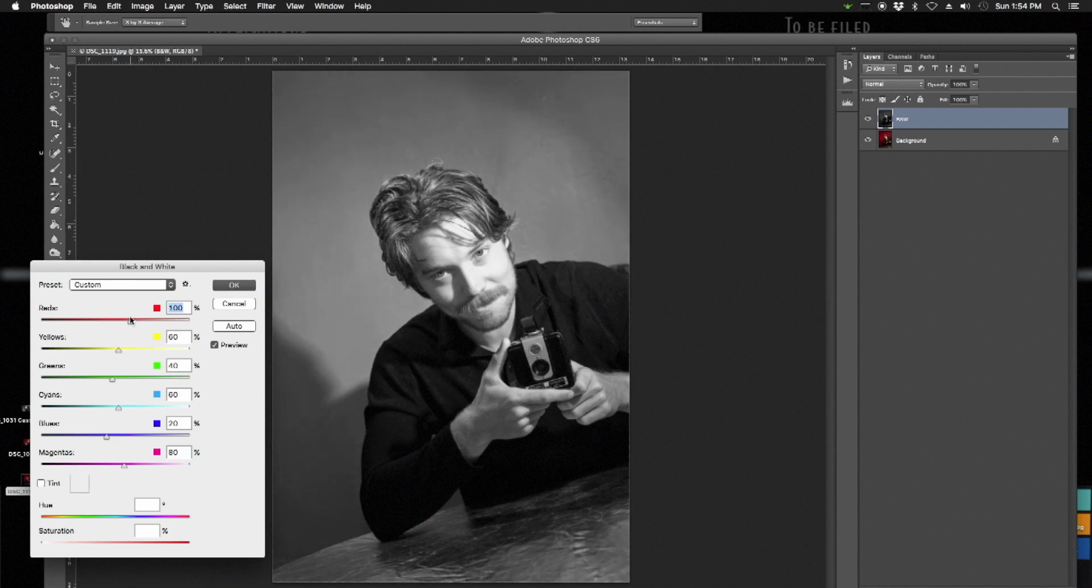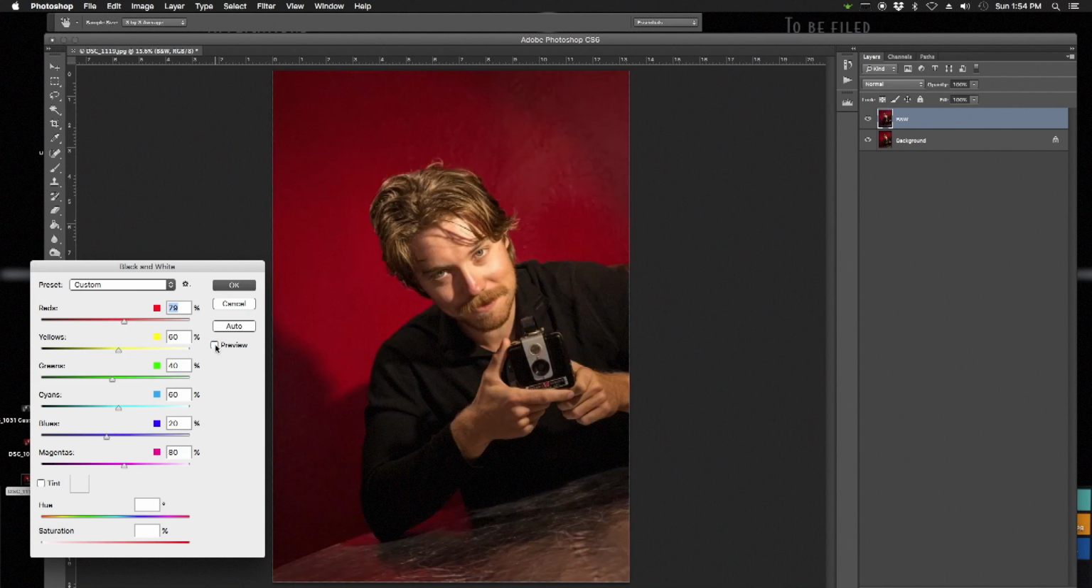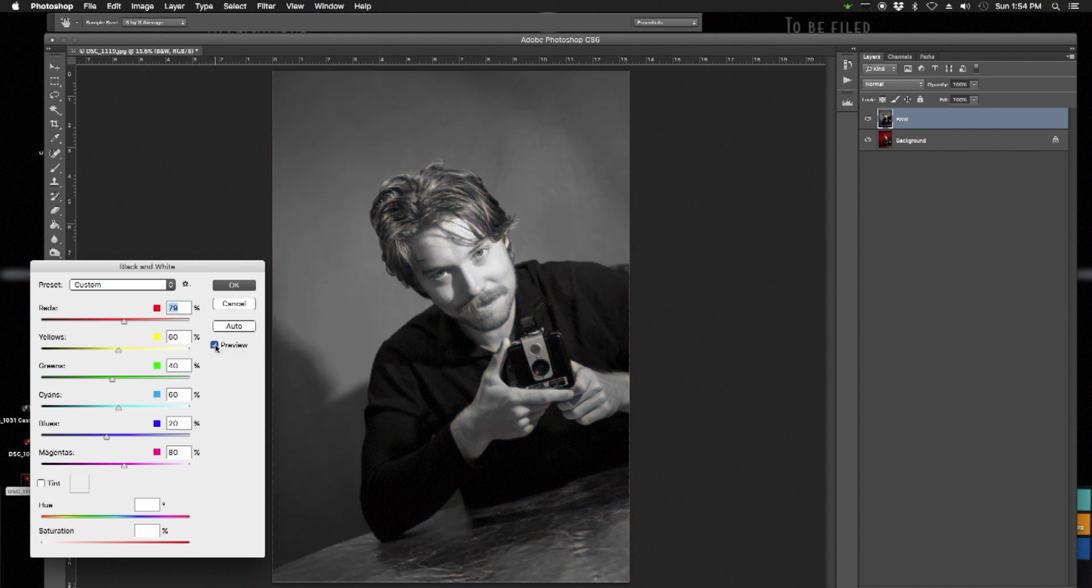So as you can see in here, I'm about 83%. I'm just going to make it a little lighter than it was. I'm going to use the preview button. Ooh, that's how it looked before. And now it's just kind of a medium gray background, which is nice. Okay, so I'm done with that.